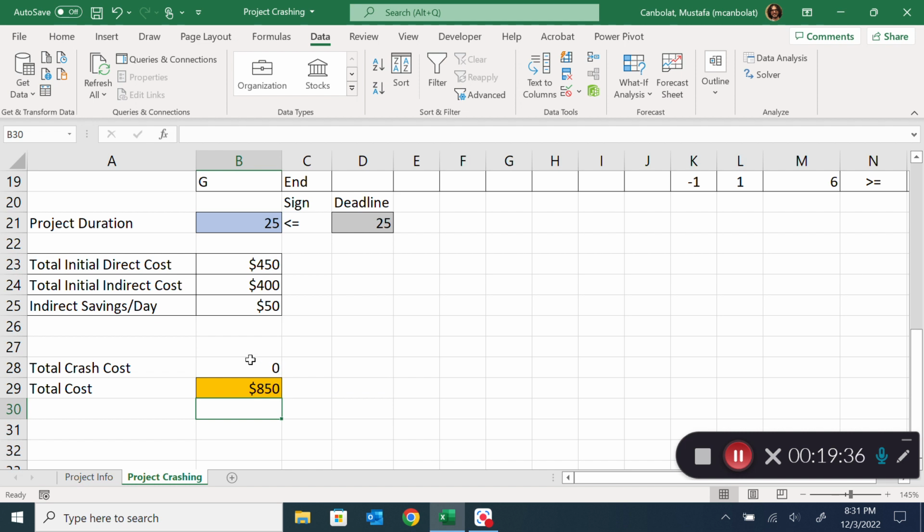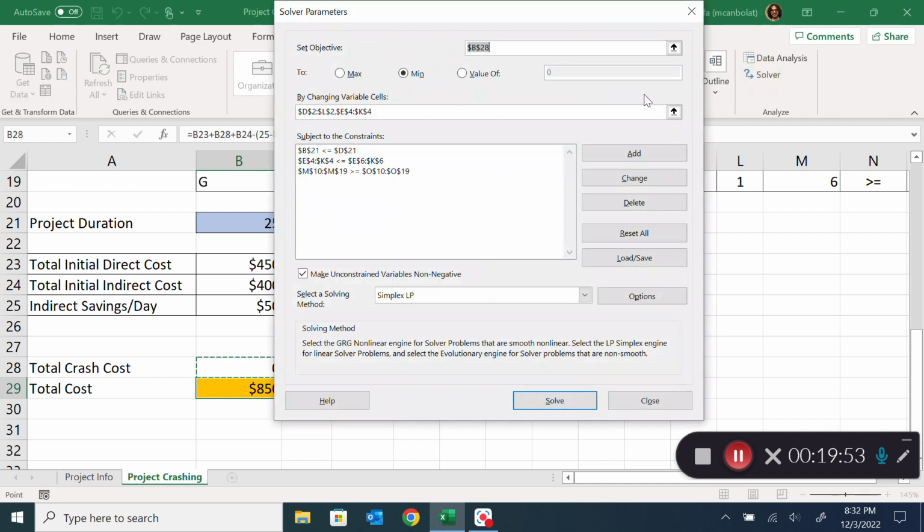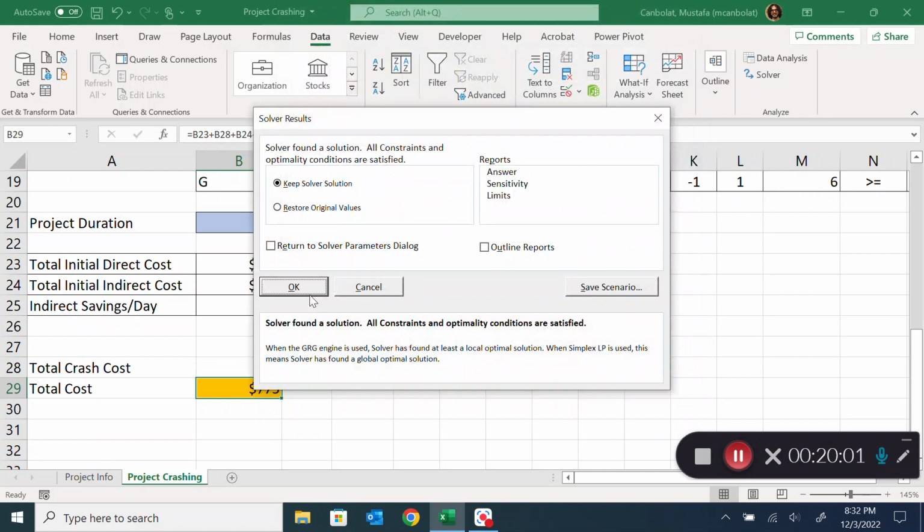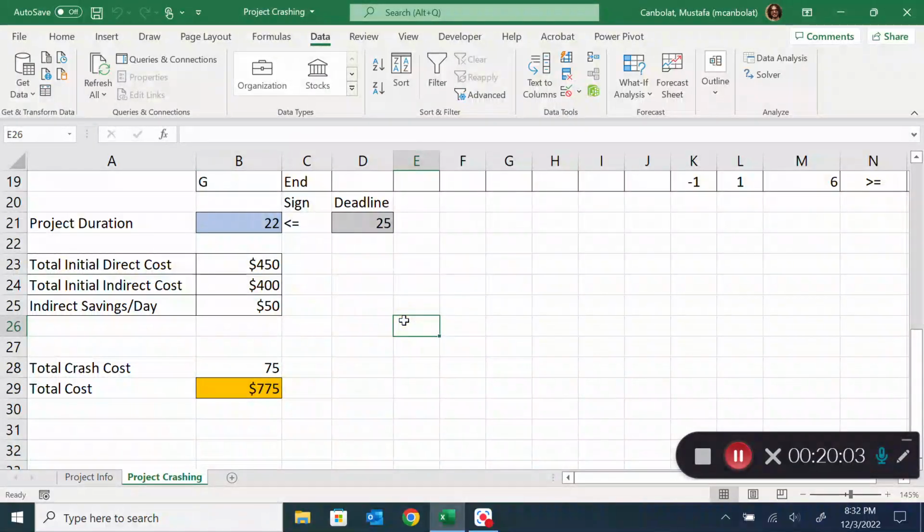So instead of just minimizing the crash cost, what we could do is directly minimize the total cost. And minimizing the total cost is going to be that. We'll just change this to the total cost, minimize B29. Everything else is the same. Just click OK, and then we are now done.